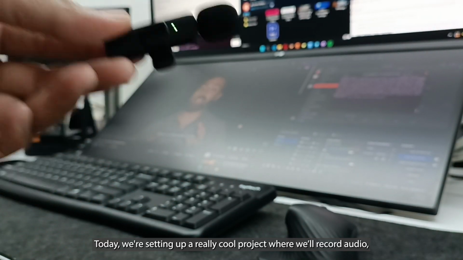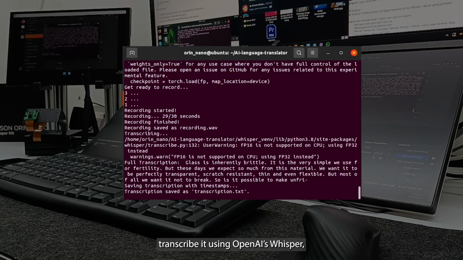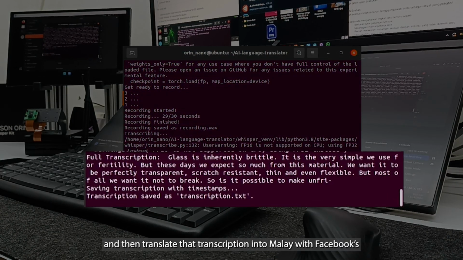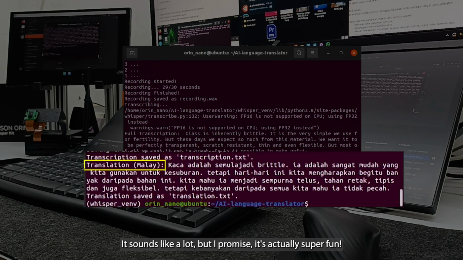Today we're setting up a really cool project where we'll record audio, transcribe it using OpenAI's Whisper, and then translate that transcription into Malay with Facebook's M2M100 model. It sounds like a lot, but I promise it's actually super fun. So let's dive right in.